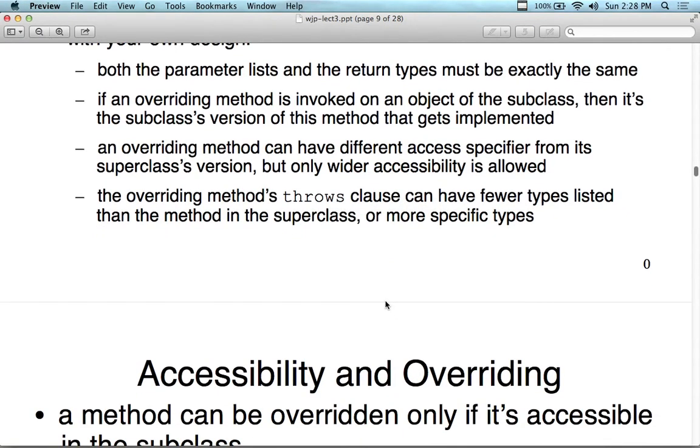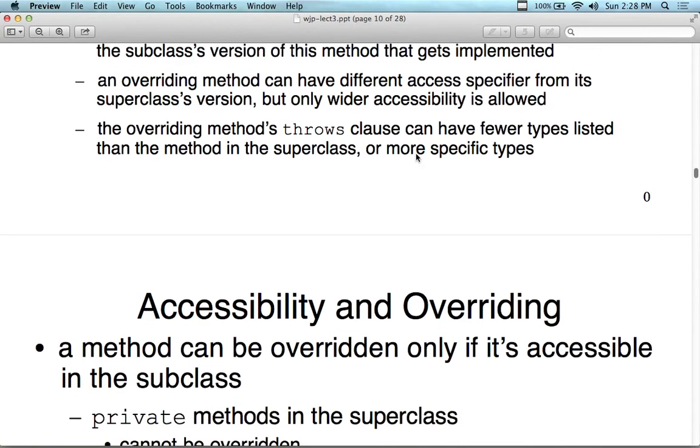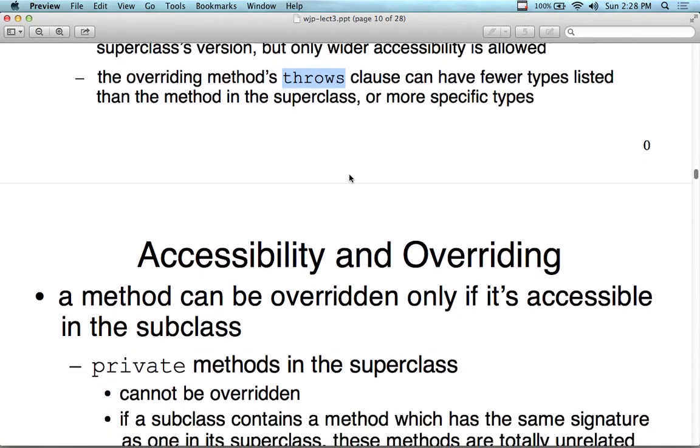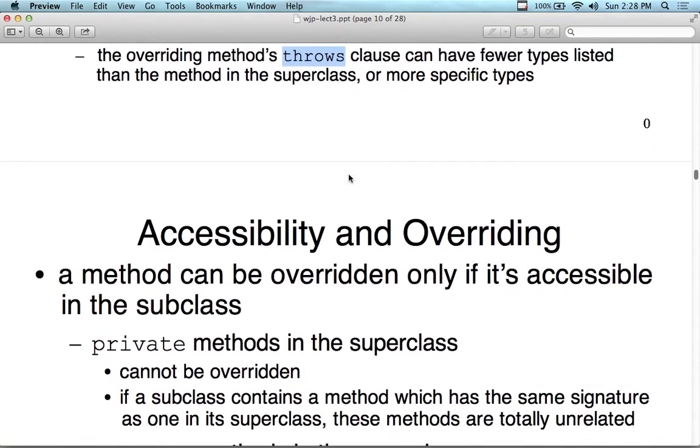And these are all rules you're never going to remember until you start using them. And then an overloading method can have different access modifiers. Okay. An overriding method's throws clause can be thrown. Don't worry about throws yet, that's for exception handling, and we're going to see that next weekend. I'm not going to talk about exception handling today. But the throws clause can throw them and be more specific.